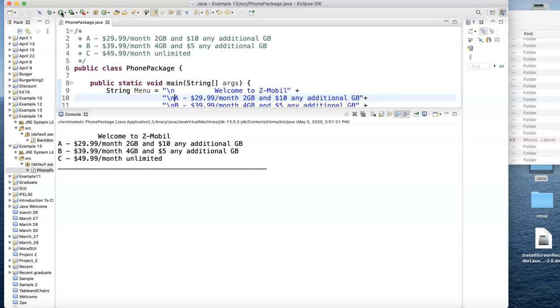And these are the packages. Now you need to ask the user, which one of these packages do you want? So let me define a variable that's going to hold that answer for me.